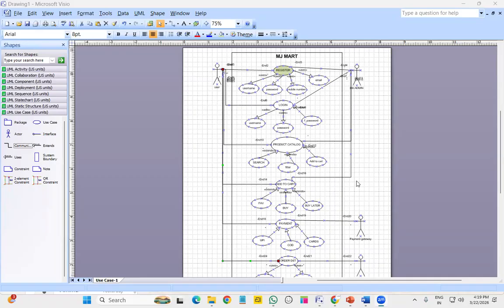Yes, secondary actor only, Anish. Payment gateway is also considered a secondary actor.